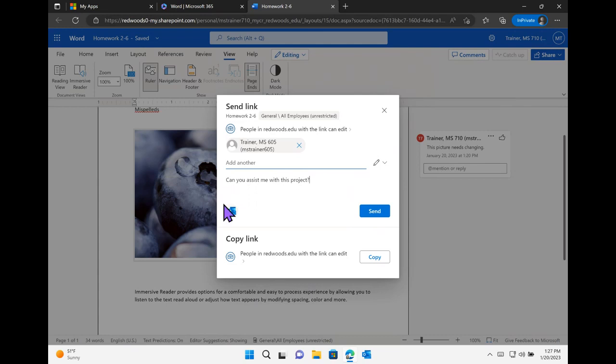Now, if I go below the message, we'll notice a little email icon. What that's going to do is open up Outlook, paste that link in there for me, and make me retype everything that I had already typed out on here. On the right-hand side, I can say send.